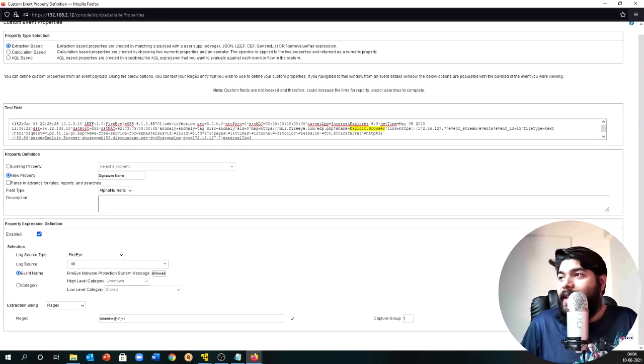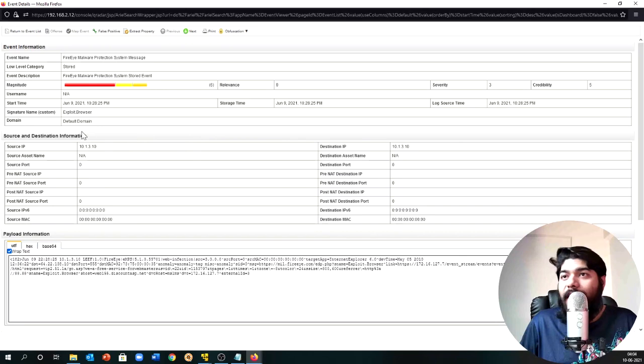And as you can see, this is capturing my signature name. Okay, so what I'm going to do is simply save this option, and now you see this exploit browser has been captured successfully and it is parsed from the log to our signature name as a custom event property.